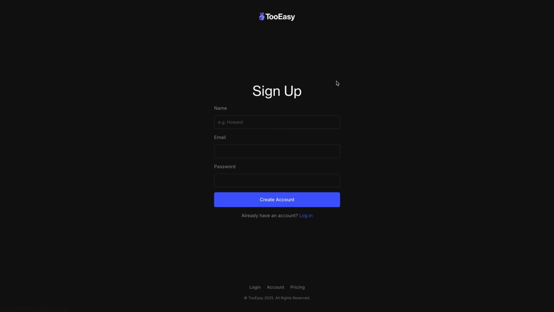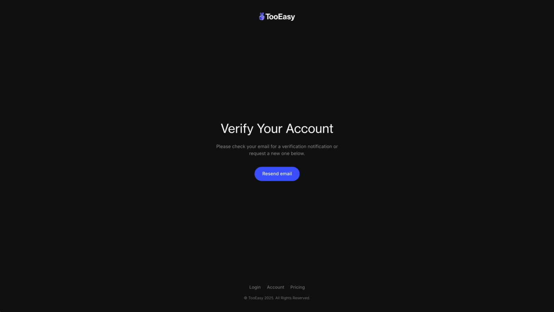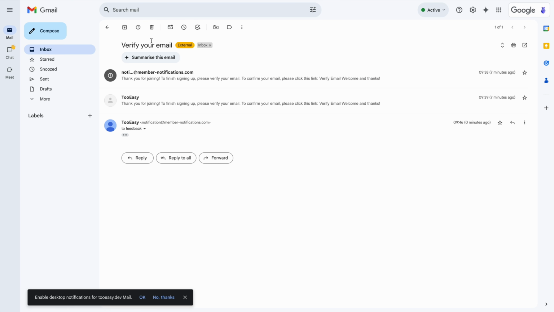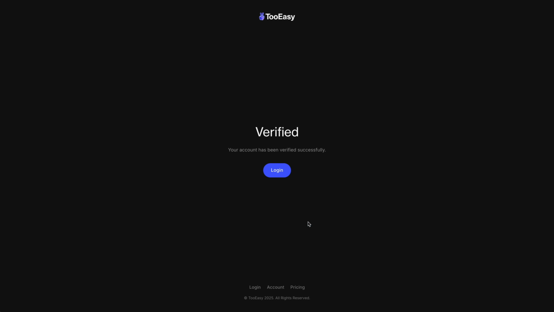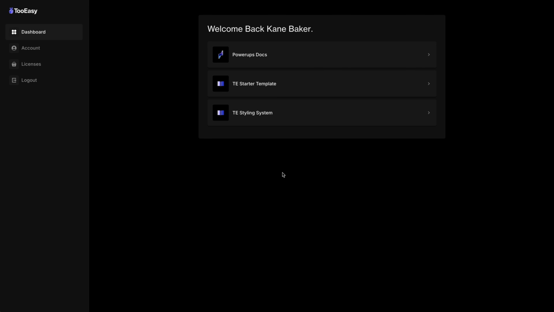Okay, so the first thing we're going to want to do is head to tooeasy.dev and click on sign up. And we'll input our name and our email we want to use here, as well as a password, and click create account. And once that's complete, we're going to switch over to our Gmail client and find that email and click the verify email button. Okay, great. That's been successfully verified. So we'll hit the login button and we'll see that we get taken to the dashboard of our account.